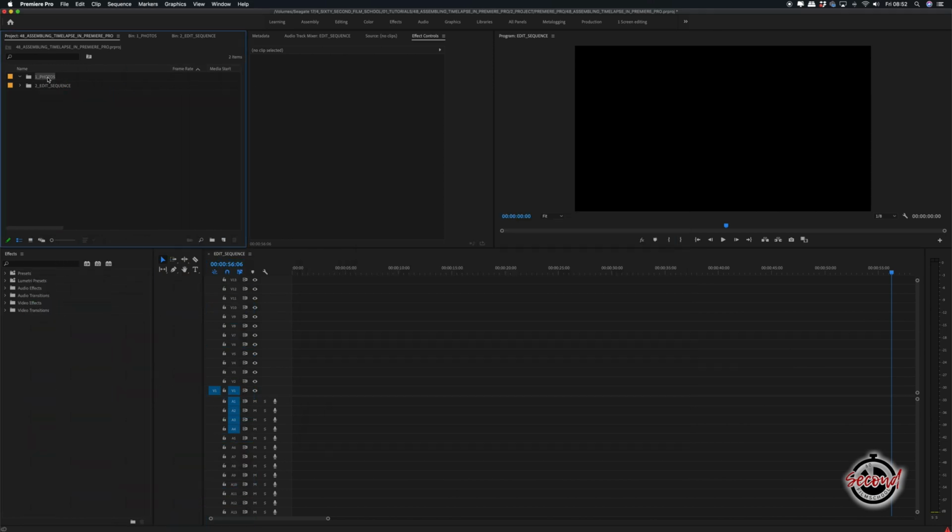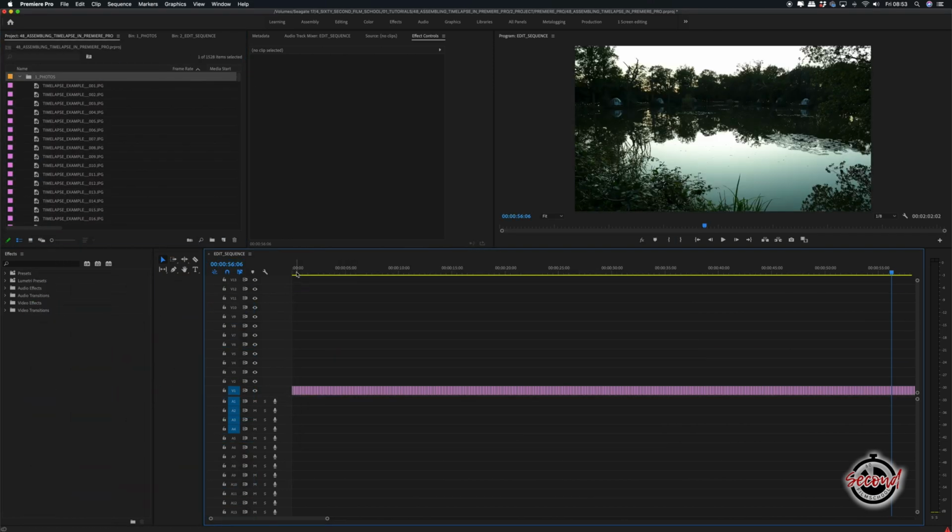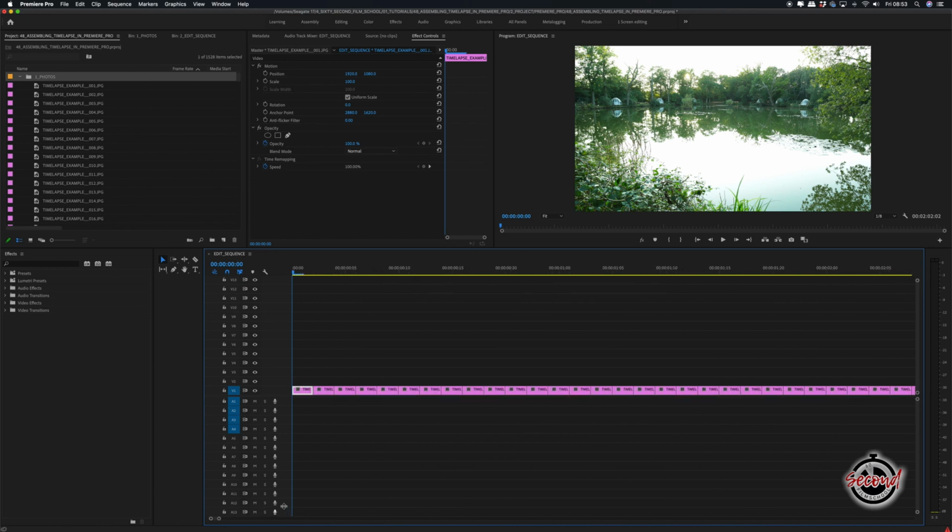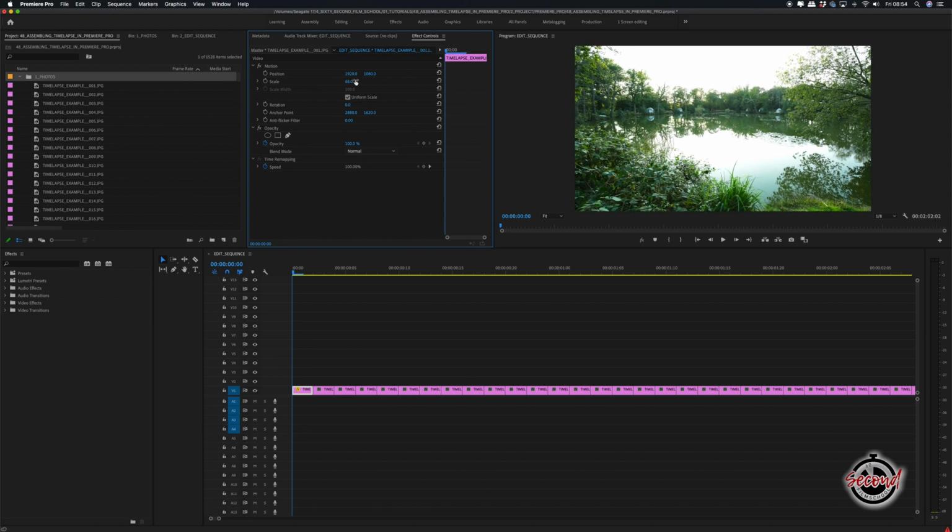First, import your photos into Premiere and drag them onto the timeline. Depending on the resolution of your photos, they will likely be bigger than the resolution of your sequence. So on the timeline, you first need to modify the size and position of your first photo.